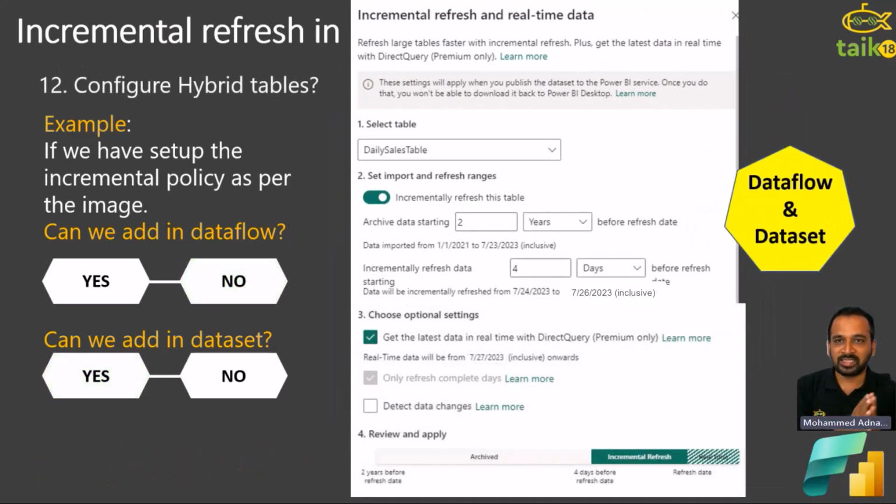The next thing is the last thing, which I like the most, which is the hybrid table. The beauty of this is we can get the best of both worlds, which is the direct query as well as the import mode. The incremental refresh is basically the import mode itself, but by adding the hybrid table, we have an option for direct query as well. So we can archive the old data and have the latest data as direct query. And also we can switch around between these.